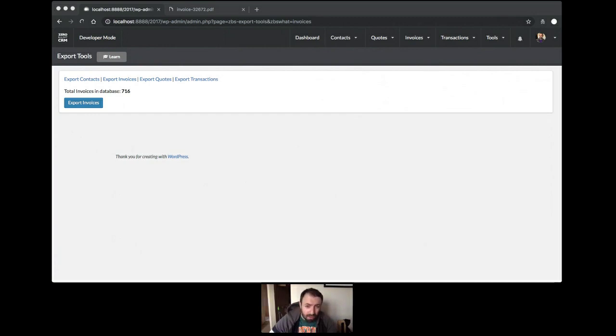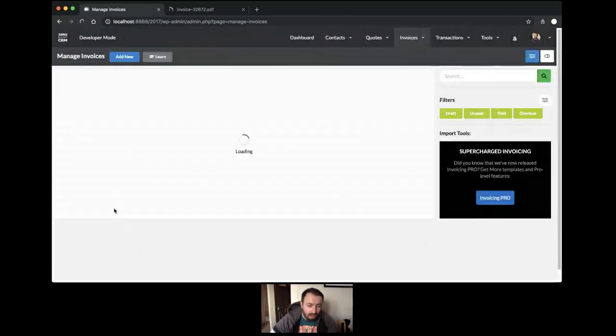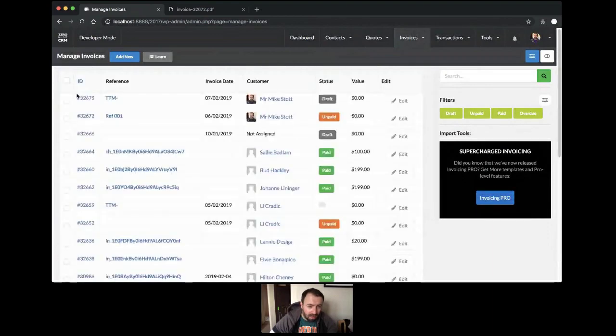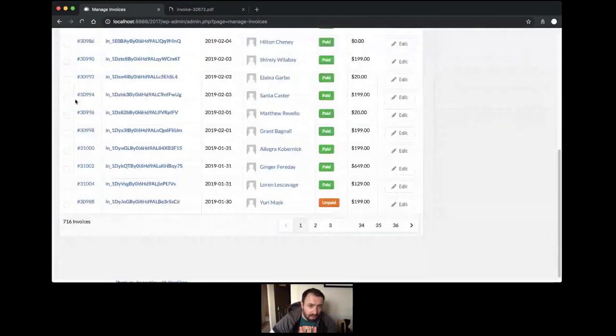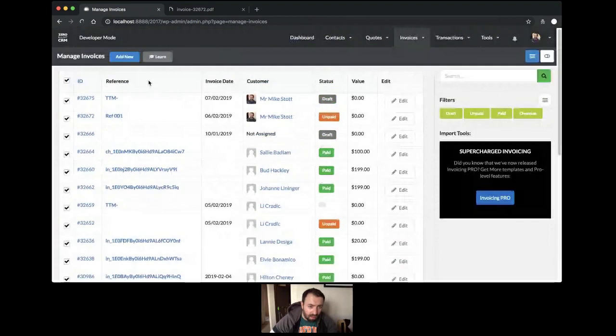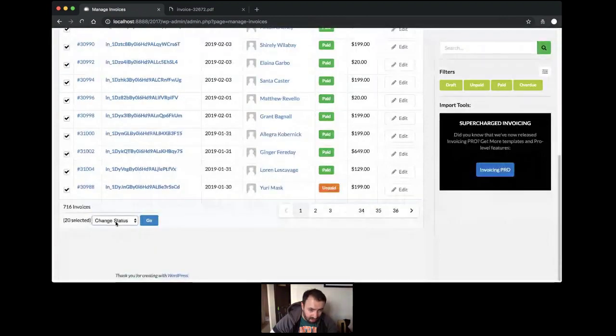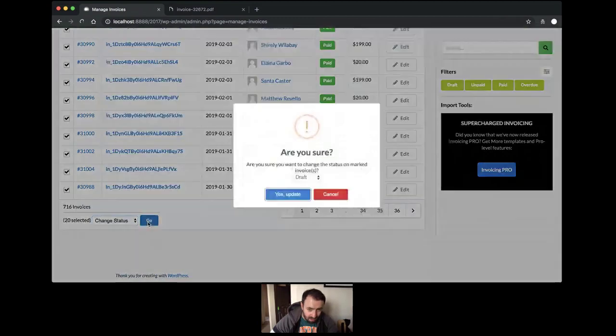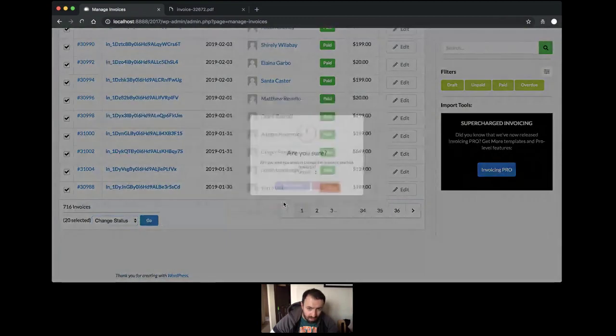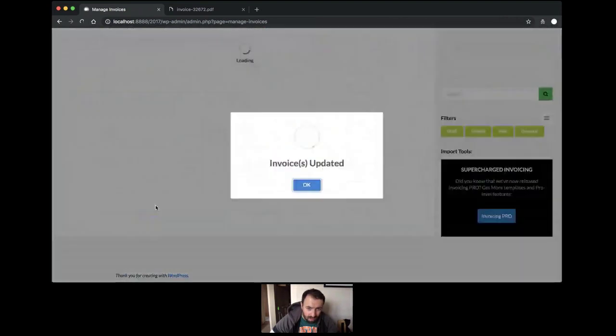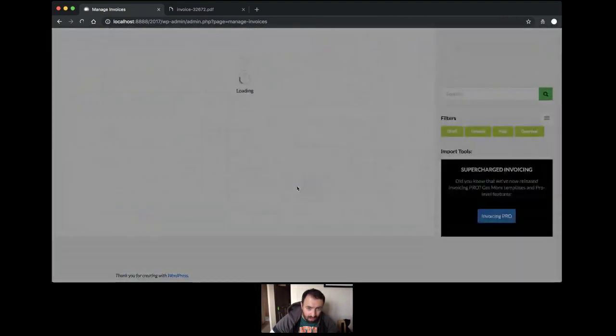Yes, so again, at the moment, it's exporting them all. But if you look at the list view, you've got invoices in here, and these are all the invoices in the system, and you can select them. At the moment, we've only got change status or delete. So say I wanted to delete them or change status, you can do that. So I could make them all unpaid. So that puts all the invoices to unpaid.